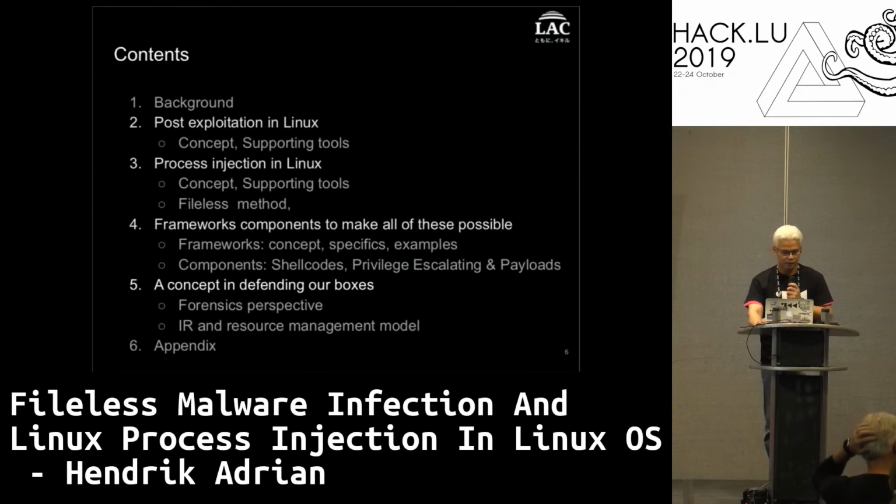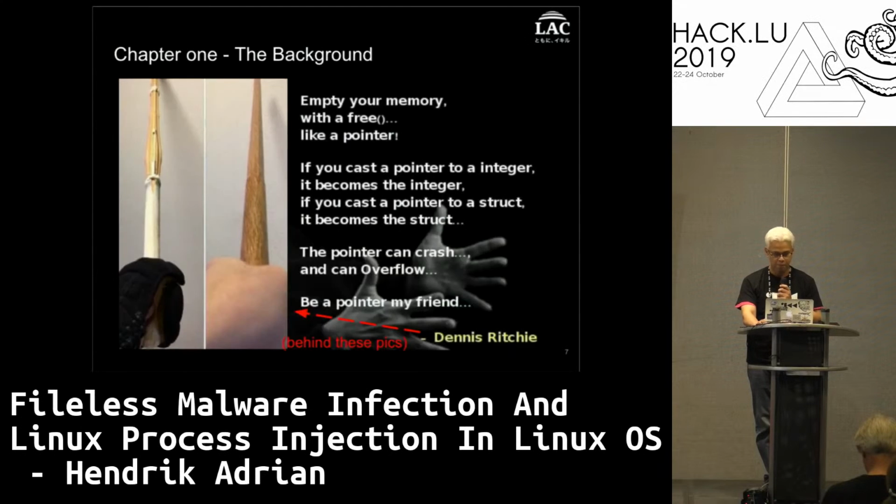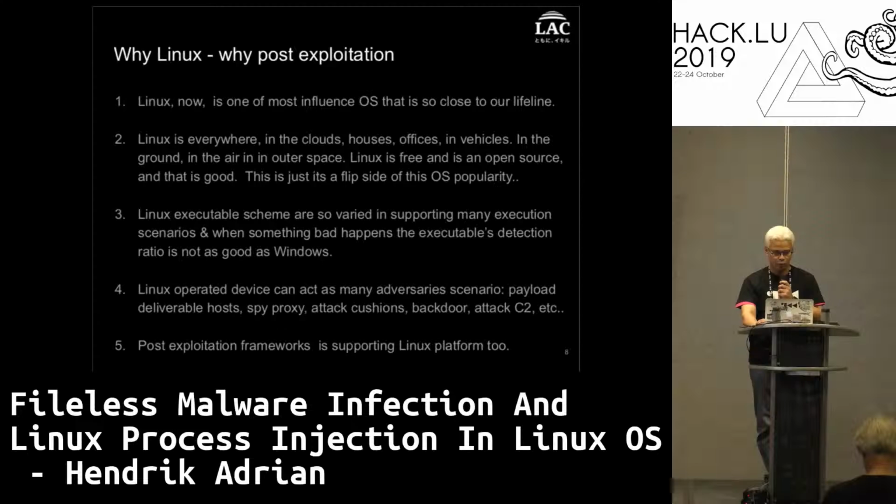The contents are like this: the background, and then we'll go to post-exploitation basics, then process injection capability in Linux, the frameworks that support it and other components, and then how to defend ourselves. Well, I try to be as open as possible. I like open source very much, so it should have been Dennis Ritchie behind this first slide, but this picture is covering it.